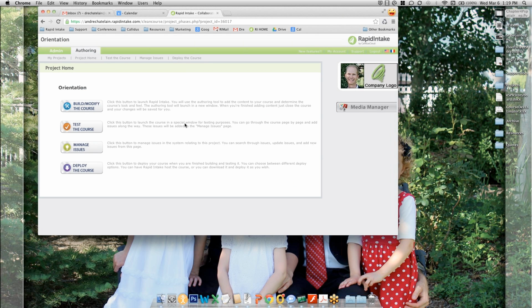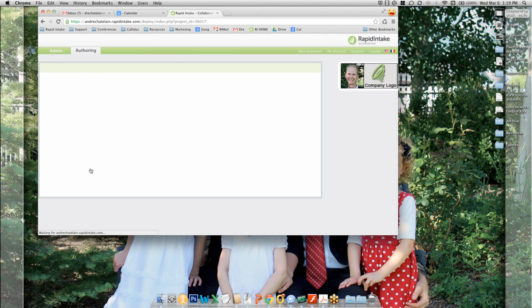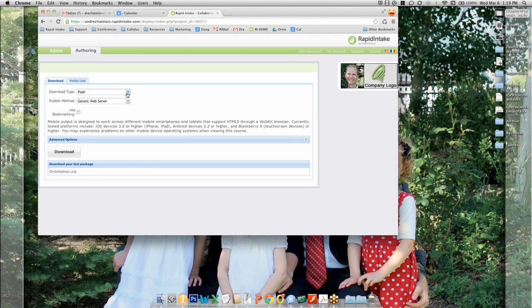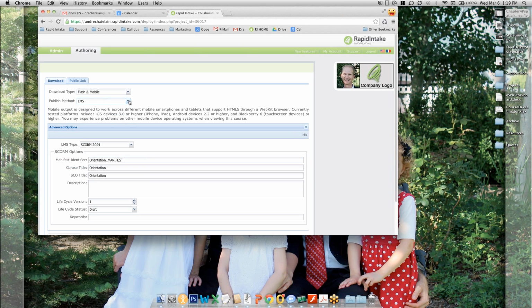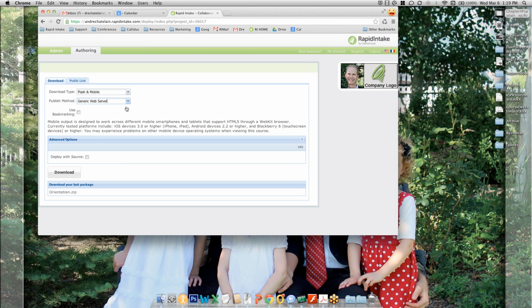All right. One more thing I wanted to show you is how to deploy the course. So that's one of your options. Once you're done with the course, you'll click the deploy button, and you can choose how you want it deployed: Flash, mobile, or both. And then you decide if you're going to put it on an LMS, you're going to choose an LMS. If you're just going to put it onto a generic web server, maybe your own web server just for testing purposes, or you don't need anything recorded, you can choose generic web server.